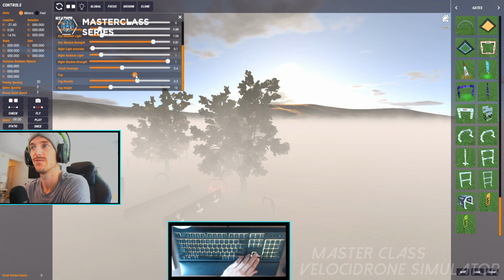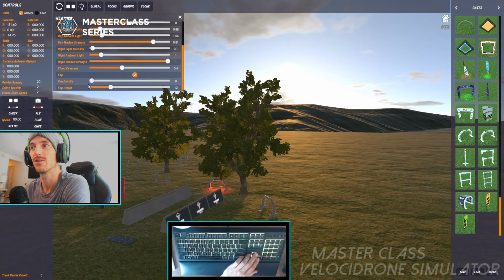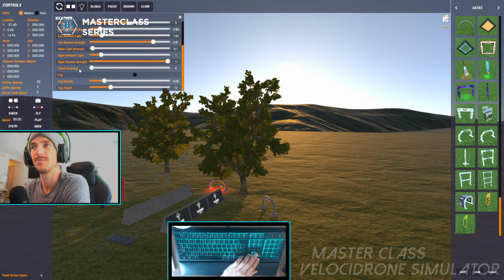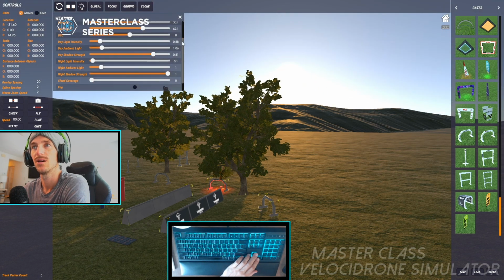You can also add some fog. Fog can get a little crazy. And you can add some cloud coverage if it's too sunny. All right, so that's the weather.